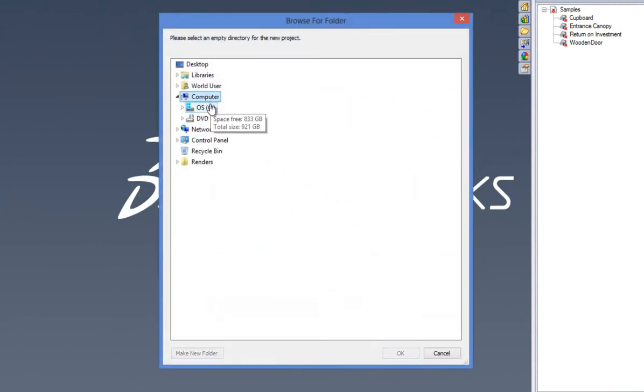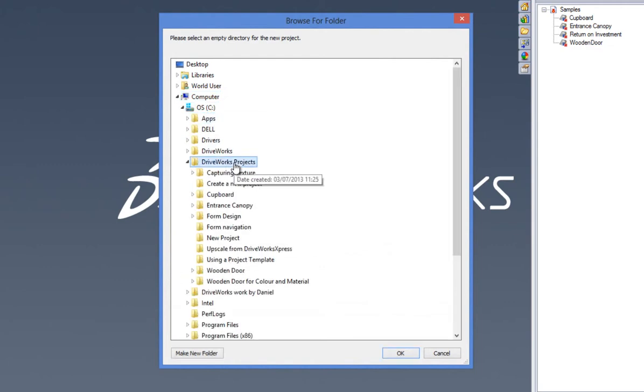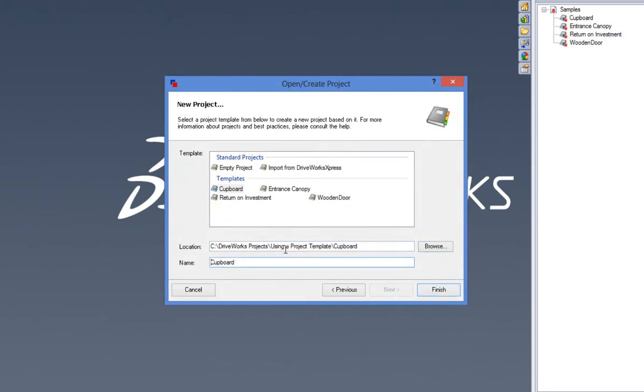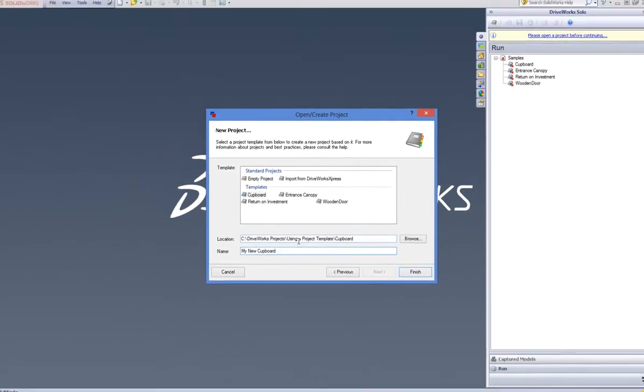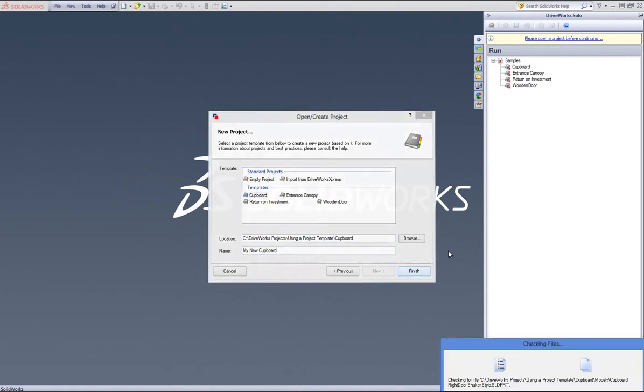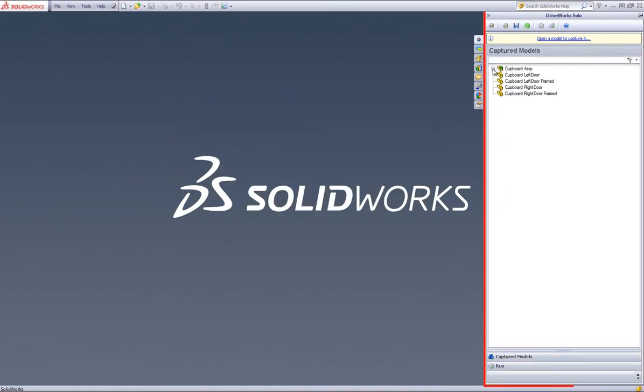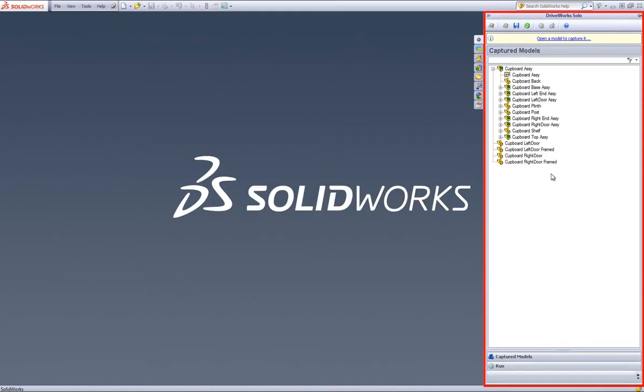From here, you can select Browse and decide where you'd like your template to be stored whilst creating new folders and file names to build into your library of products. When you've given your project a name, click on Finish. Your project template has now been selected and added to the DriveWorks Solo Capture Explorer on the right. Here you can see all of your captured models for the project under the Captured Models section.